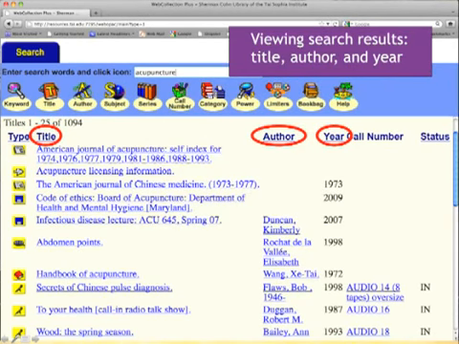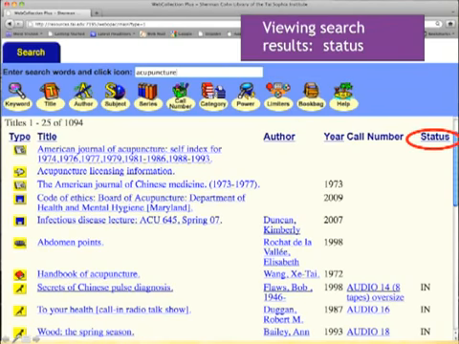Titles, authors, and years of publication are aspects of publications that are probably familiar to you and do not require further explanation. I'm going to skip call number for a moment and talk about the status column. This column lets you know if the resource is available, in which case it reads in. If the resource has been checked out to someone else, it reads out.